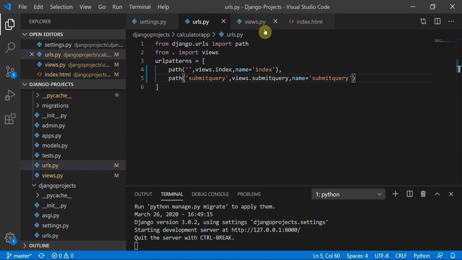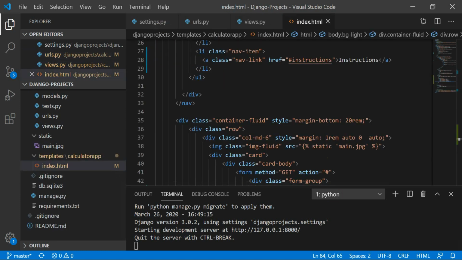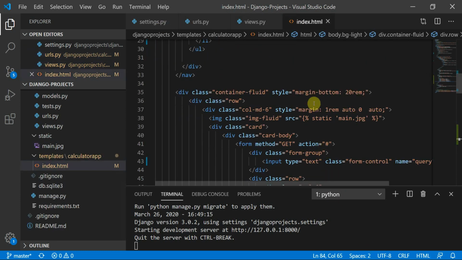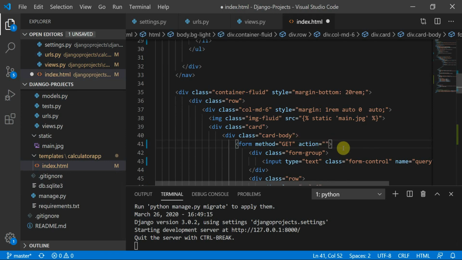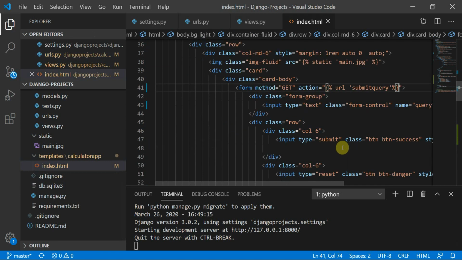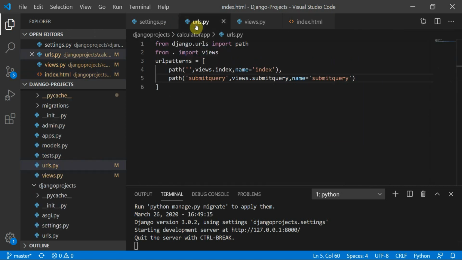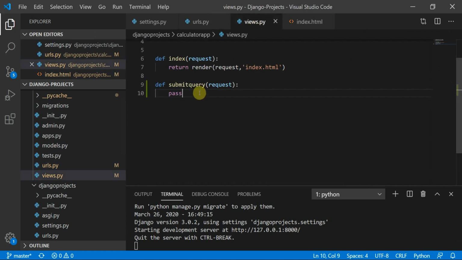Now I would move to my HTML page, where I have an action here: percent URL equal to submit query. Yes, this looks fine. This is submit query, fine. Now I would move to my submit query block in views.submit_query.